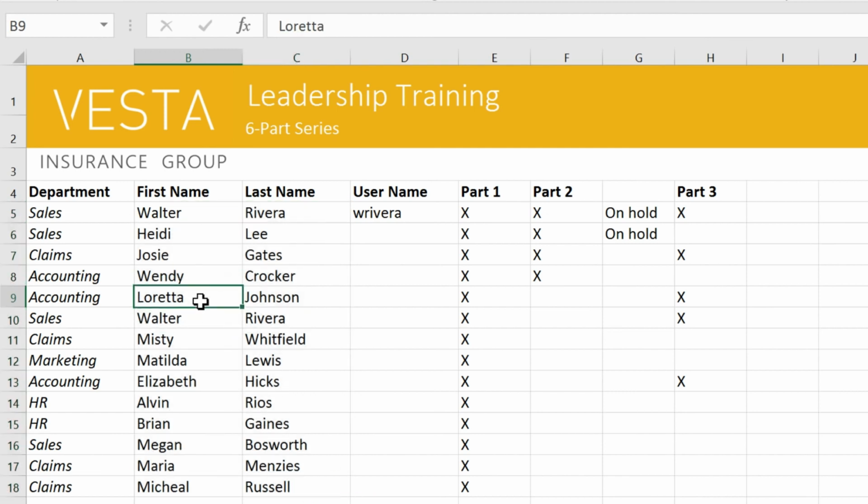This person has confirmed that she completed part 2 of the training, so I'm going to select cell F9, then type an X. It appears in the cell and in the formula bar, where you can also enter or edit the contents of your cell. In fact, I'm going to take this opportunity to change the X to a capital X, so it's consistent with the rest of the list. Now for the next person, Walter.